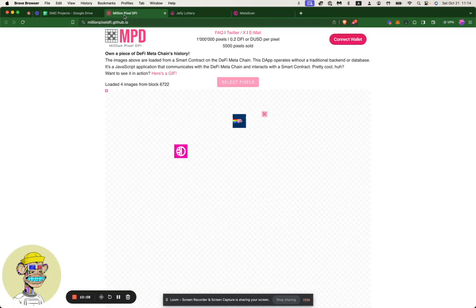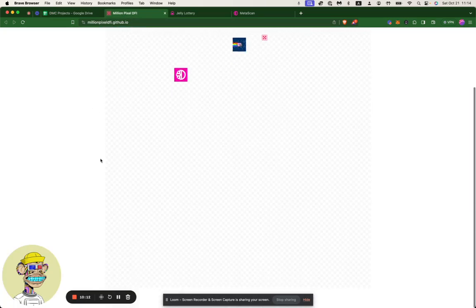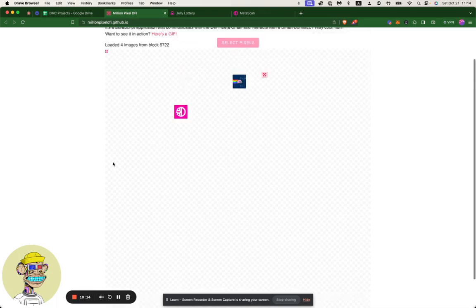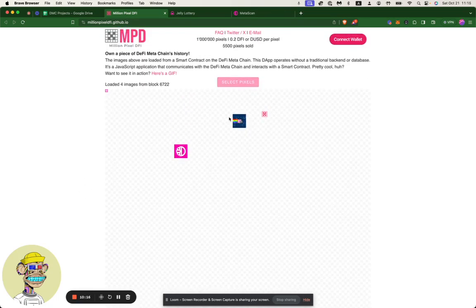Okay, so the next one, Million Pixel DFI Street Project. I guess this is kind of a canvas, an NFT. You can basically buy space. You can ingrain or imprint your picture or whatever you want to put in here, and this will stay on a blockchain forever. So if you say, hey, I'm an early DeFiChain adopter, I want to be in the Hall of Fame, grab your profile pic, purchase some pixels and get it in there.